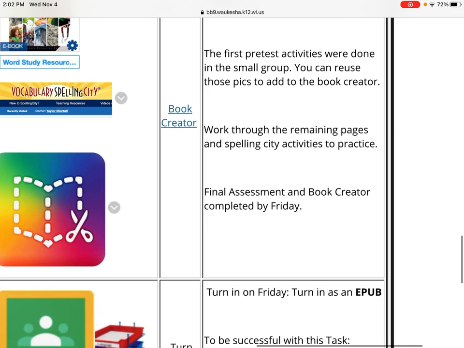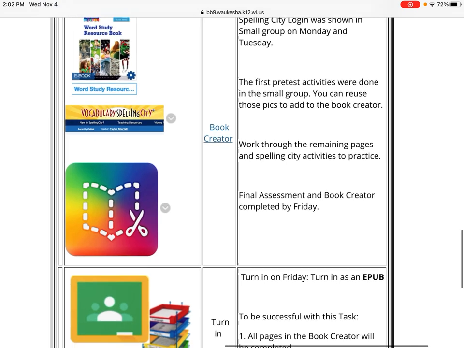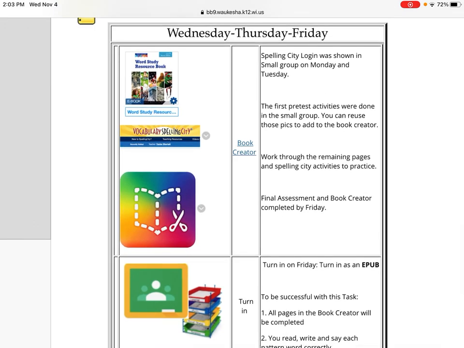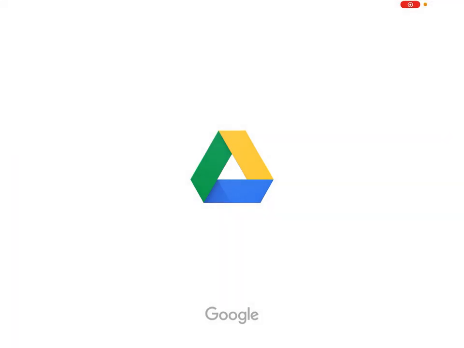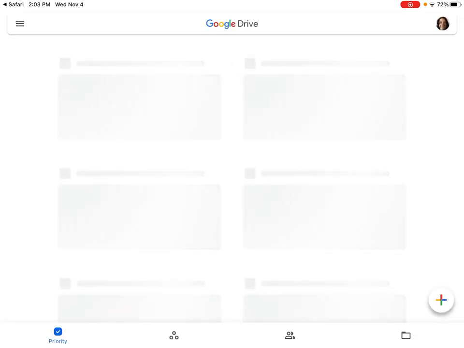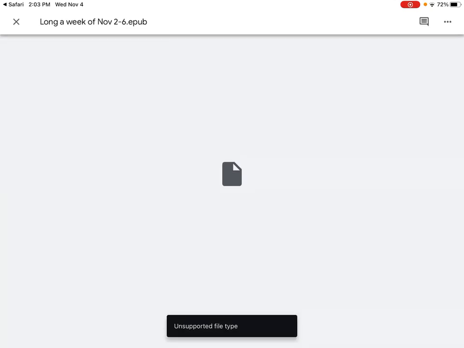Our final assessment and the book creator will be completed by Friday. So we're just trying this out to see how it goes so that you have enough practice with the phonics words. So you're going to tap on your book creator link. It's going to think for a second what it wants to do, and it's going to say unsupported file type.